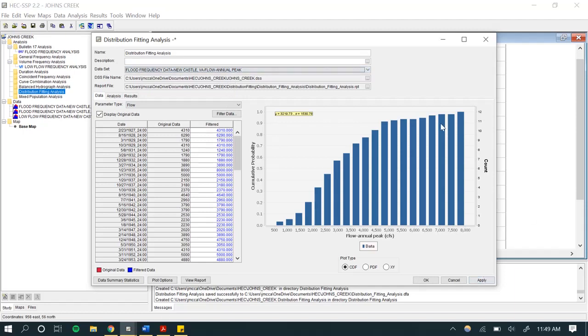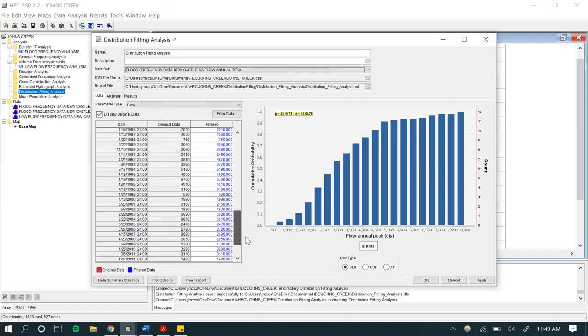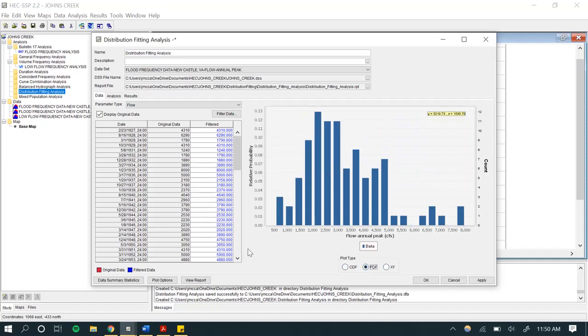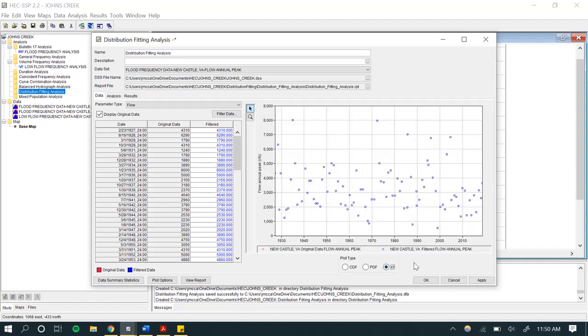And the first thing I see here is that I have this data tab that is showing me just my raw data. So I have this original data and this filtered data. I know that my parameter type is my flow, and I also see that I have 3 graph types for the data. So I have my CDF, which shows my increasing non-exceedance probability, my PDF plot, which just shows my relative probability, and then of course the scatter plot here.